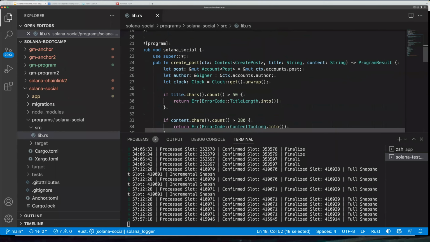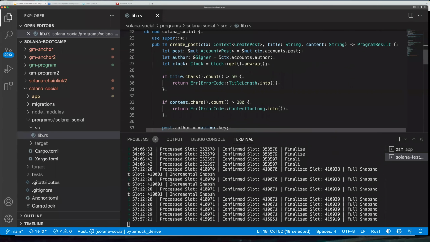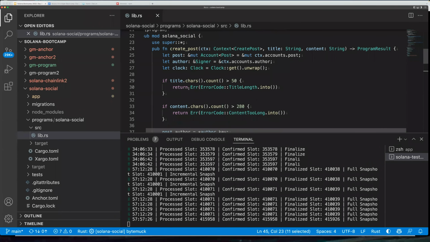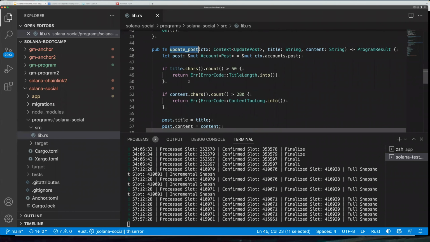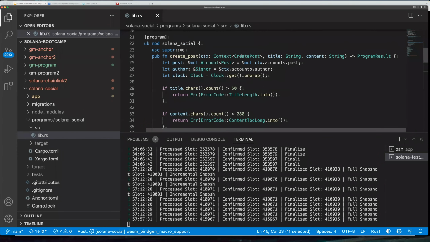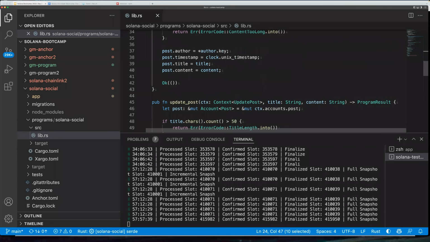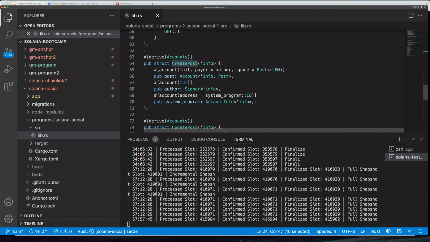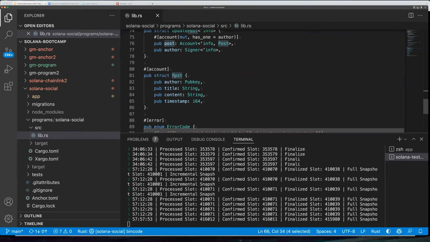Basically this program has two functions, create post and update post. Create post will store a post on the chain, or in an account, sorry, and update will then update one. For create post, we have a context of create post here, and we take two parameters in, a title and content. If you go to create post in the context accounts here, you can see that we're expecting an account called post that's coming in. It's of type post here. As you can see, we have a struct called post that has an author, title, content, and timestamp.